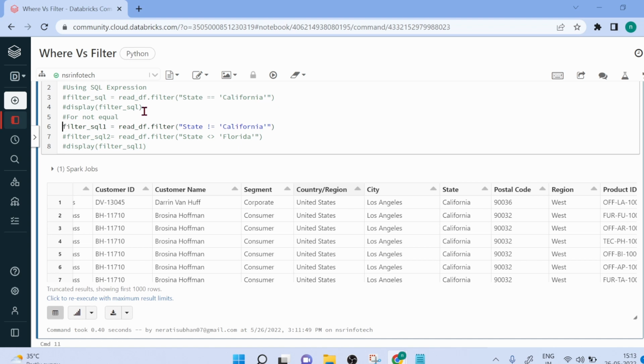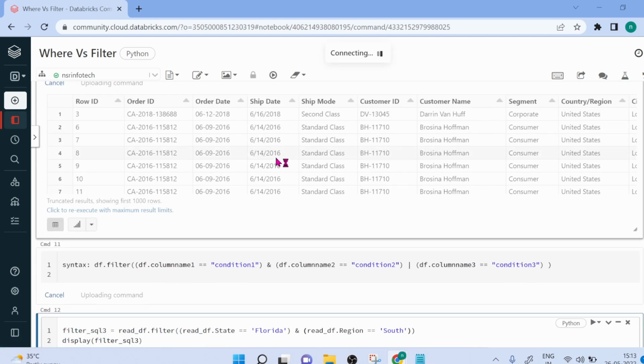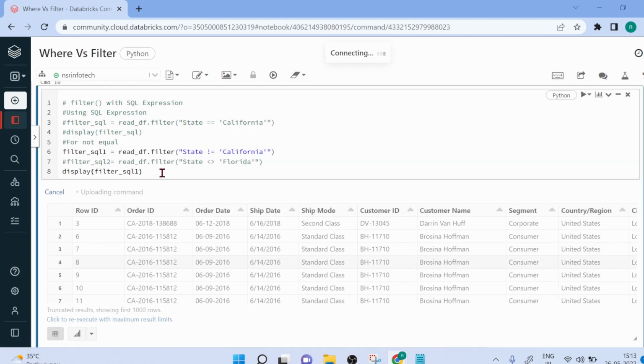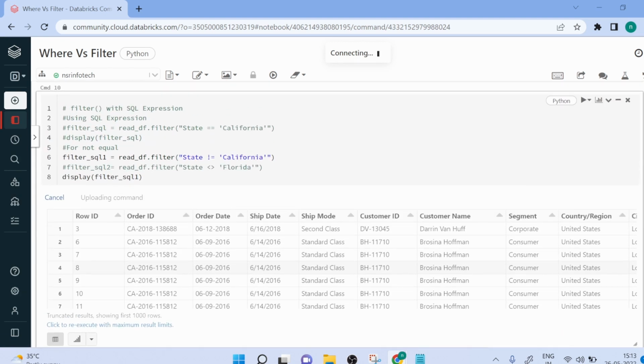And then for not equal to, you can use it like this. Let me just execute it and try to remove this comment here. So you will be getting those records where state is not equal to California. If the state is not equal to California, those records I want to retrieve. So this is what you will be getting if you use this kind of syntax.